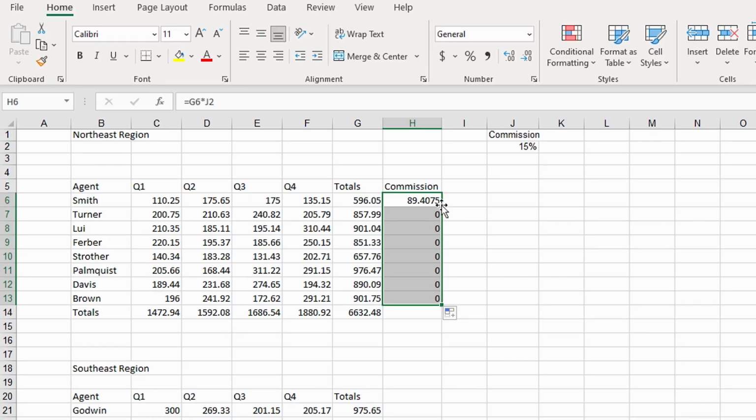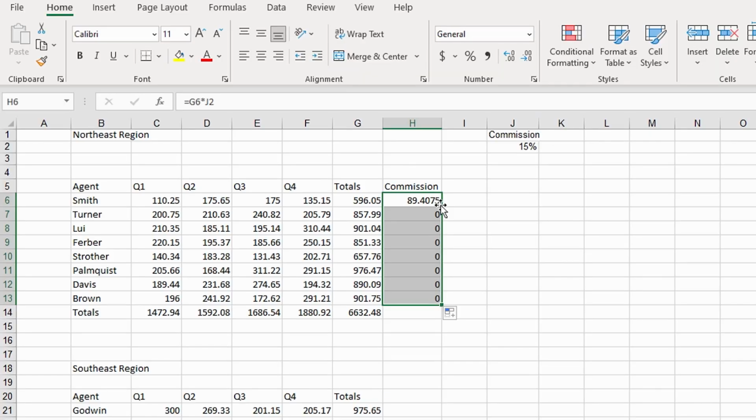Okay, so it didn't calculate things as we thought it would. You have a lot of unhappy salespeople right now, don't you? Mm-hmm. We need to fix that. So let's figure out what happened, because the first one worked, and that's the correct number. So clearly the problem was when we copied it.